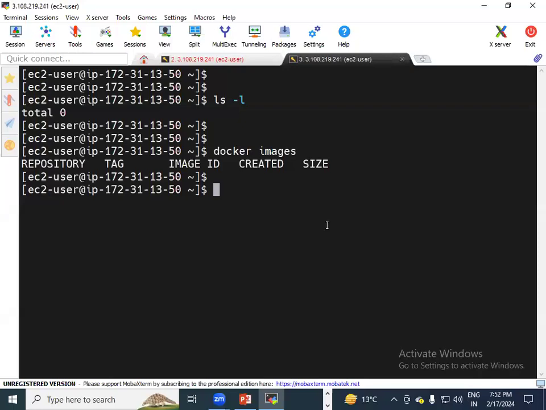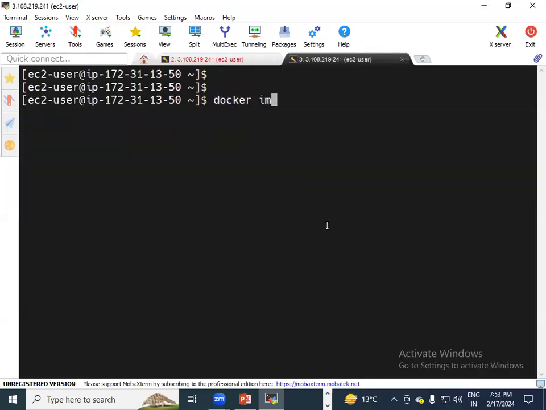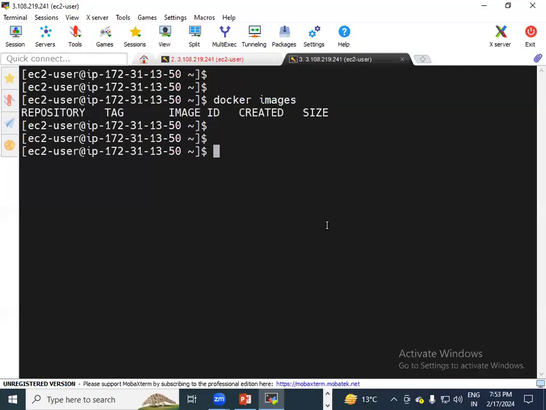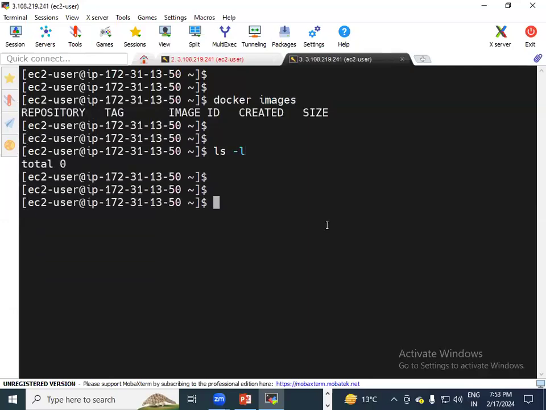Okay. So to create a file in Linux, we will use a command called vi command. Vi is a visual editor. It will create a file with a name called Dockerfile and it will open that file. Before creating this file, I'm showing you docker images. Any images available in the system? No. Any files available in the system? ls is used to list the files in the present working directory. Files are not available.